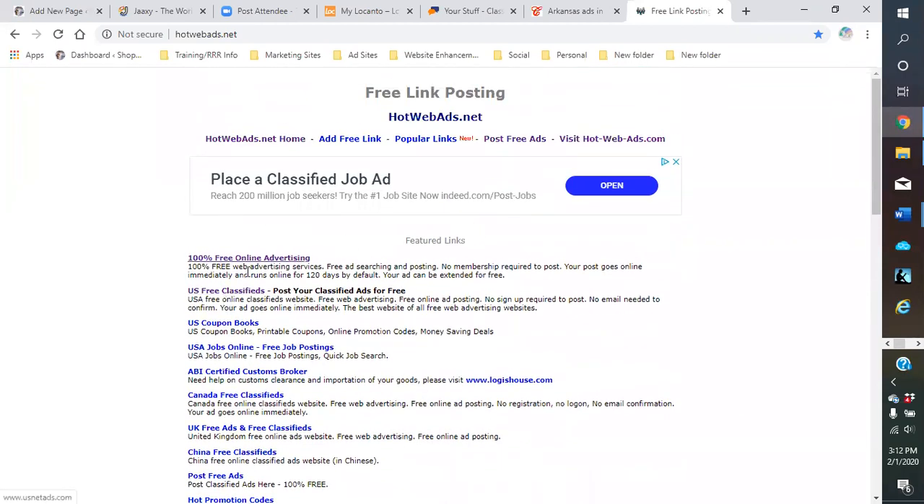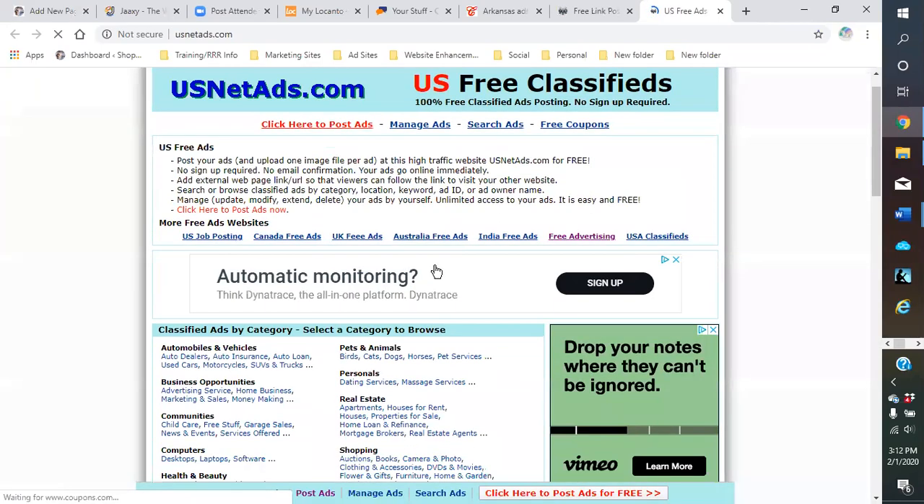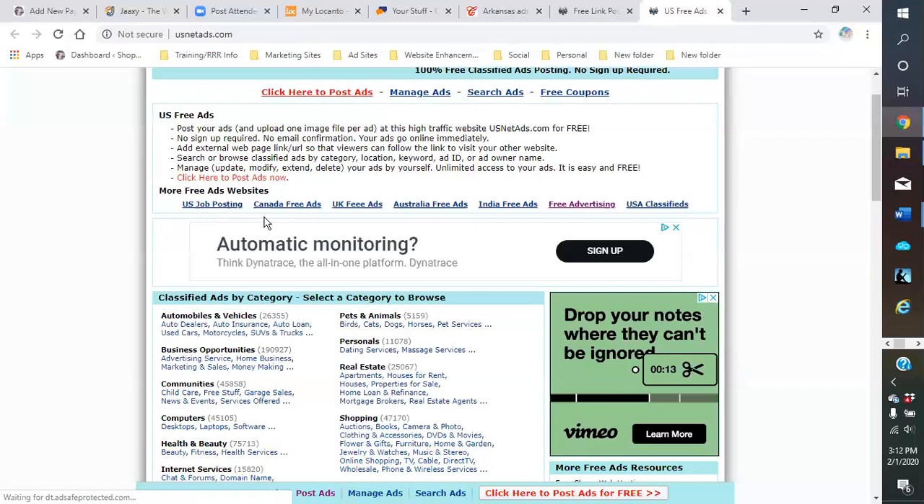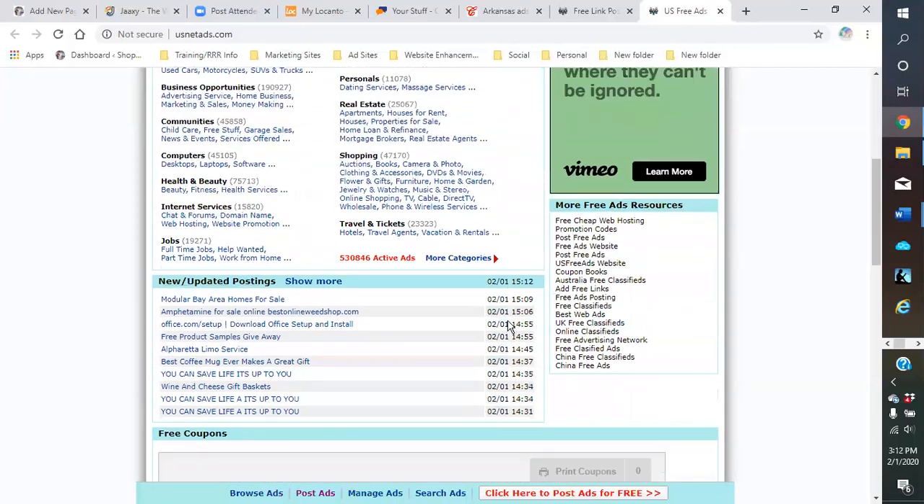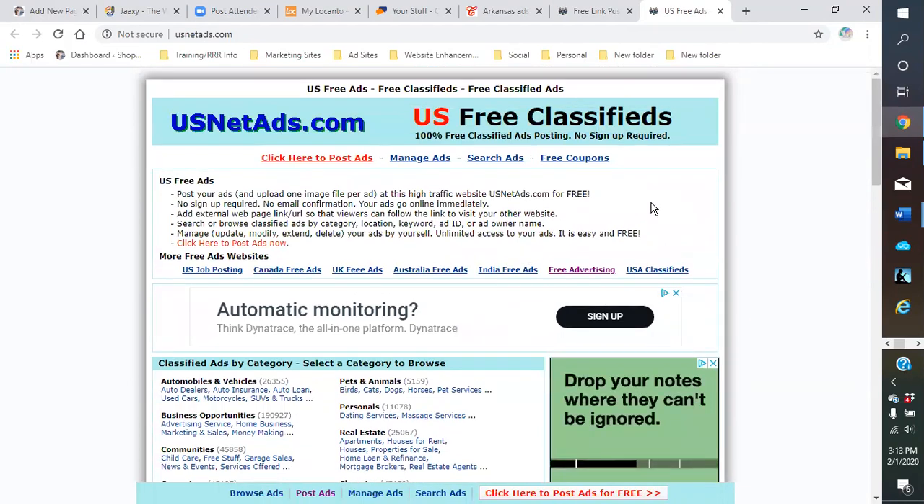That's why I have this one link. Just click on 100% advertising, US free ads, just click on that one. And there's US Net ads. And then once you get into US Net ads, you have all these free ad sites that you can post to. So again, you have several different places you can go to post ads. You just have to make sure that you have your ads ready. So then all of this is just a matter of copying and pasting.